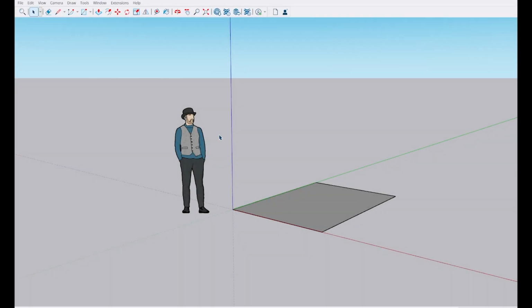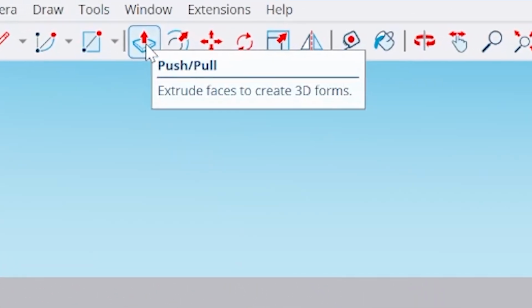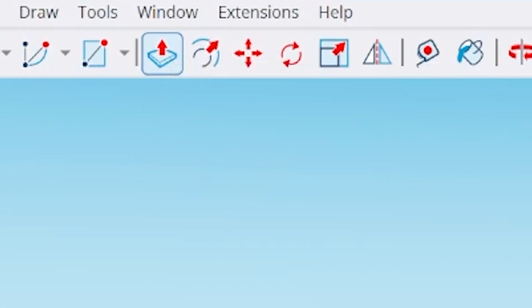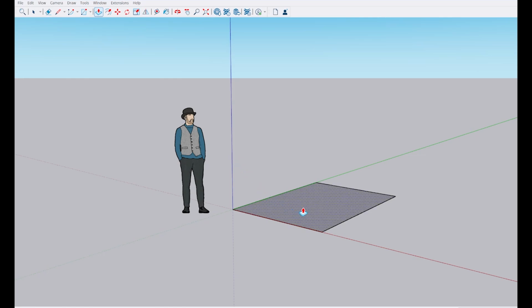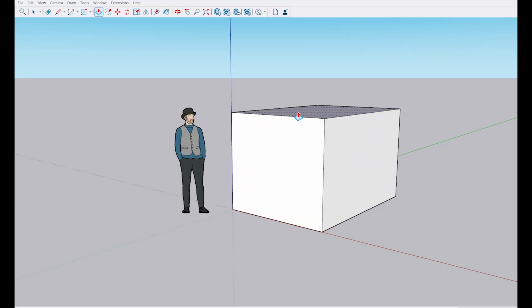Let's turn our 2D shapes into 3D. So we're going to click on the Push or Pull tool, which is the one right here. So I'm going to hover over the shape and then click once. And then I will decide if I want to drag it up or down. In this case, I will drag up. And this is how we model in 3D. The Push-Pull tool adds depth to your shape and creates a solid object just like this one.